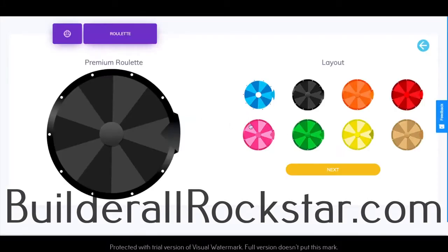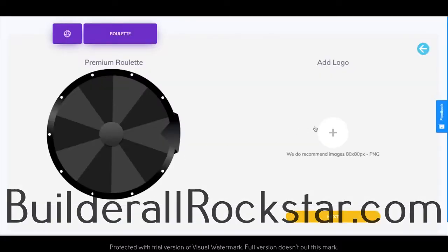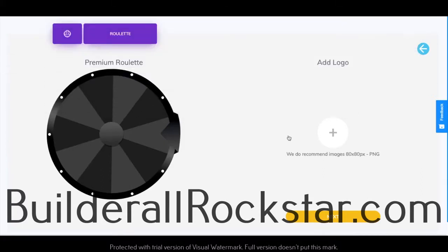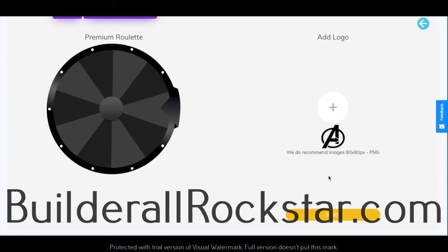The next step is to pick the color of the wheel. I just chose black. Next, we could add a logo. I have a logo here that I'm going to put in there.